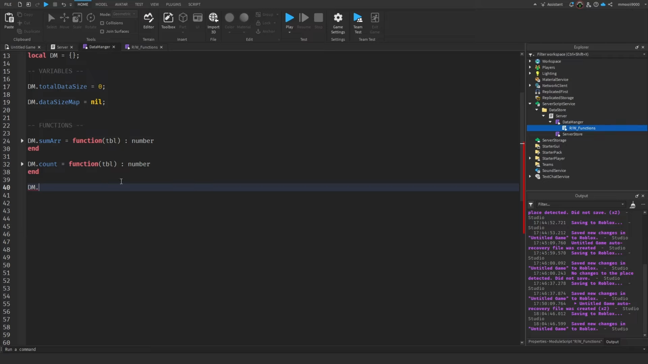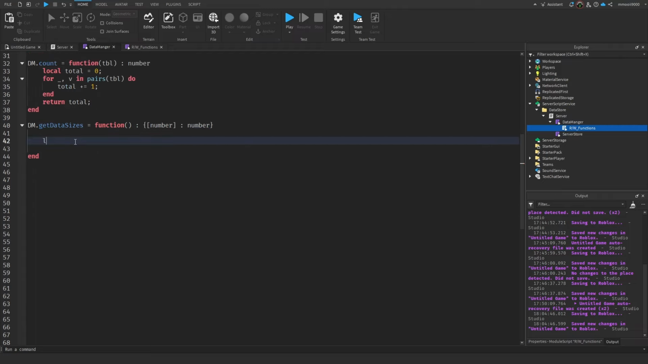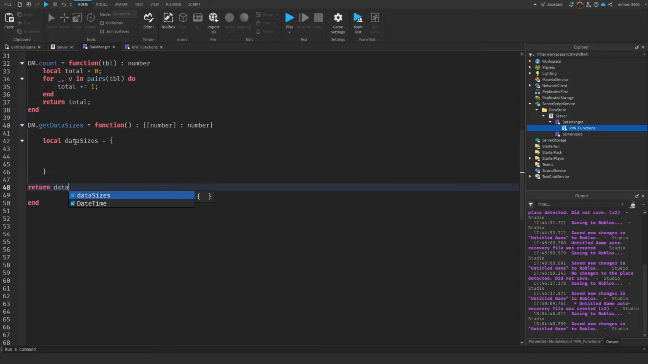So we're going to have a function here called getDataSizes, and the function here is going to return a table. So the type is going to be a table where the key is a number and the value is also a number. So this is our table type. This is what's going to be returned out of our table. So we're going to define our data sizes table here, and I'm going to show you what you can put into this to make our database work. And obviously what we're doing here is just returning it. So we're going to return data sizes.